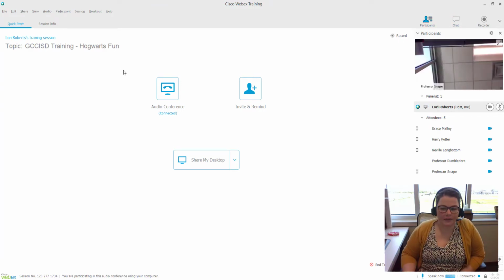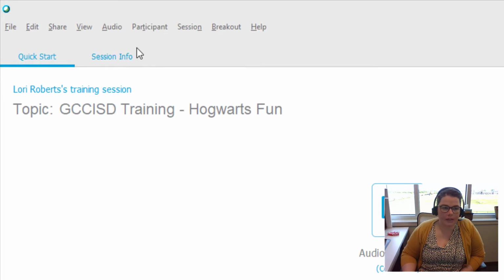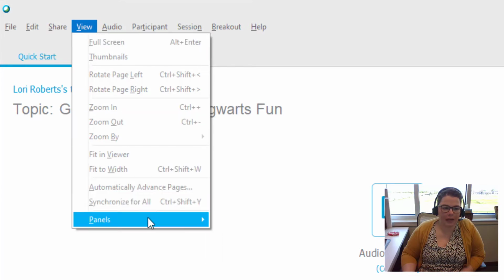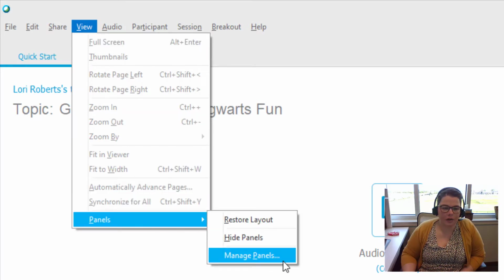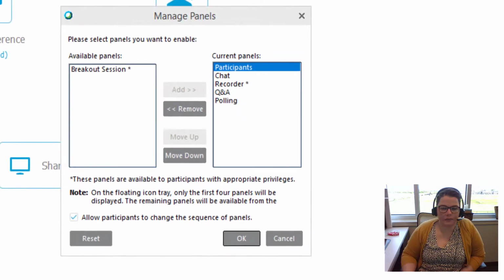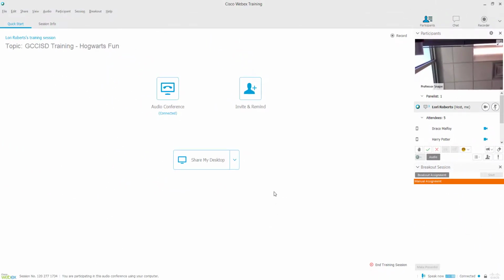We are first going to have to add the breakout panel. So up at the top of your screen, you're going to go to the option for view. So go to the view menu. You're going to go down to panels, and you're going to click on manage panels. From here, we're going to add that breakout session panel. So we're going to click breakout session and then click add to get that into our current panels that we would be able to open. So I'm going to click OK. And then we get that breakout session added.